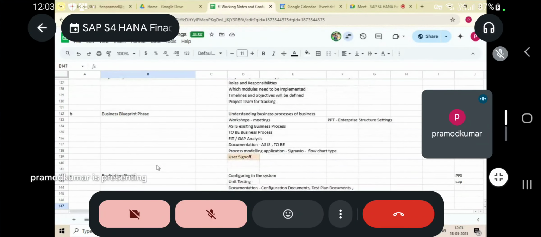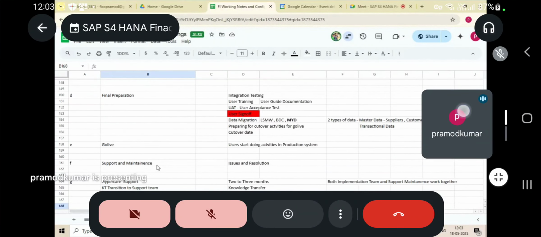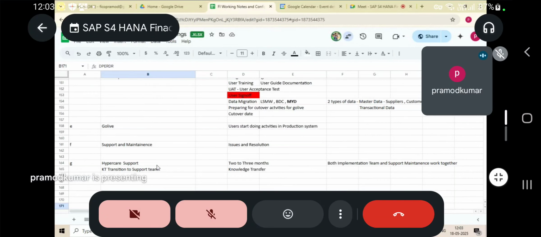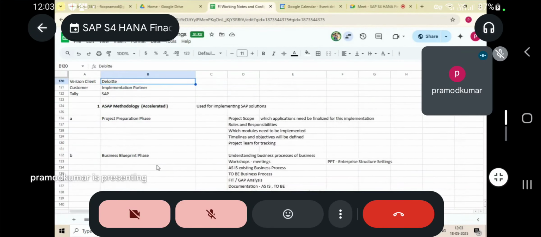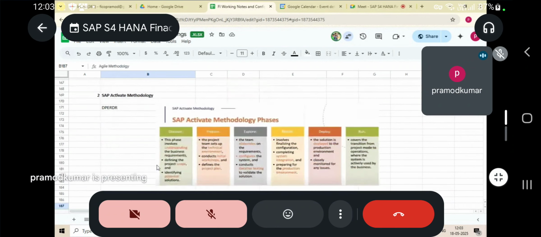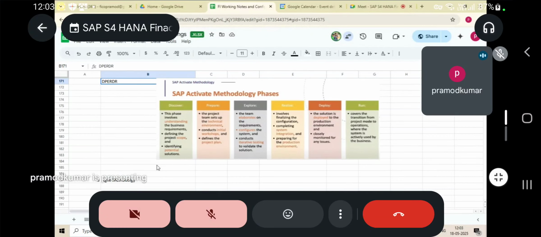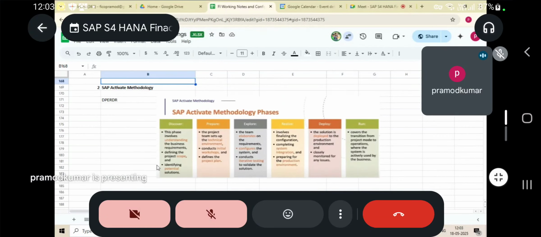So project preparation phase, business blueprint phase, realization phase, final preparation, and go live. Of course, you will have support and maintenance. So these are the different phases for any implementation. If you go for any implementation, we'll see all these phases, whether it is ASAP methodology, agile methodology, or activate methodology. The naming convention is different, but the same activities you will see in each phase.